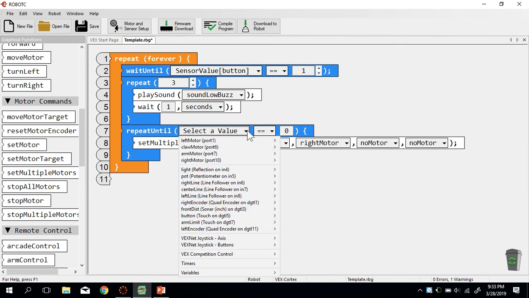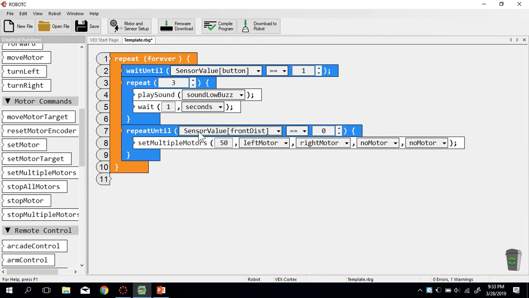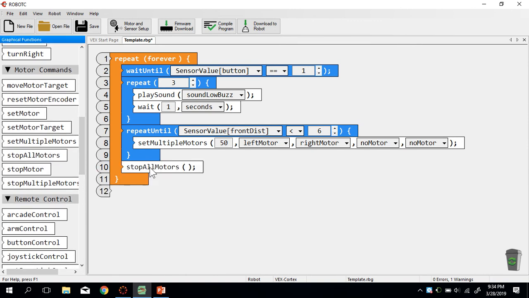So what do we want to cause this to stop? We could have it use our sonar sensor again to stop it from running into something. So we'll choose the sonar value from the drop-down menu. Again, we're going to want to use a less than sign, so repeat until our sonar value is less than, let's go with 6 inches. So when it's less than 6 inches, it's going to exit this, and then we will have our stop all motors command. So this is just when it falls out of this loop, it's moving until we go under 6 inches, and then it's going to exit this, go to line 10, stop all motors. At this point, since we have our repeat forever loop, it'll go back to line 2 and wait.